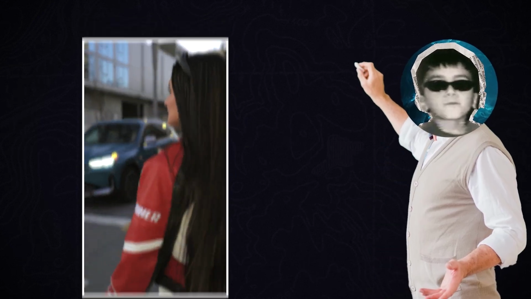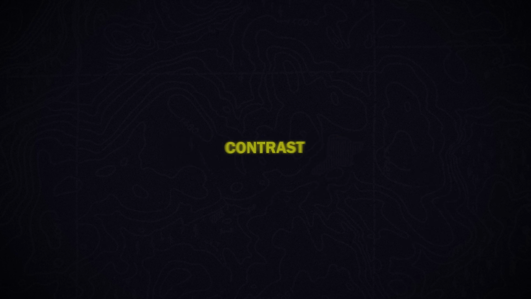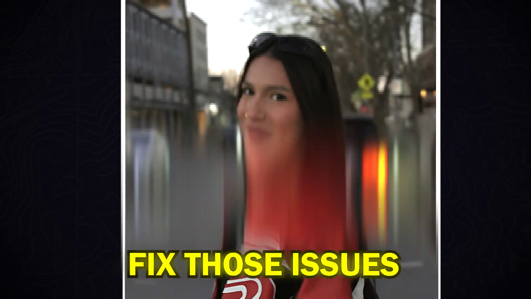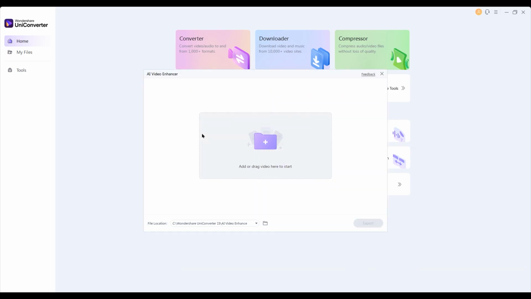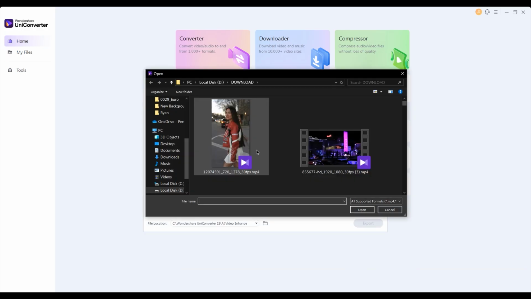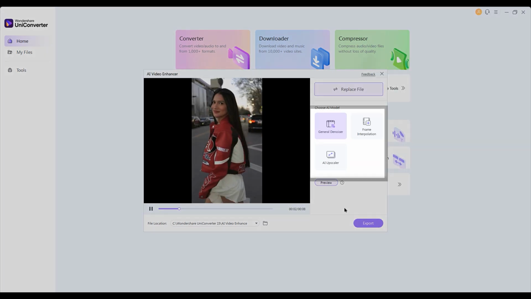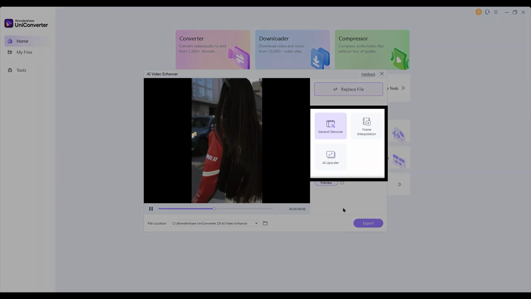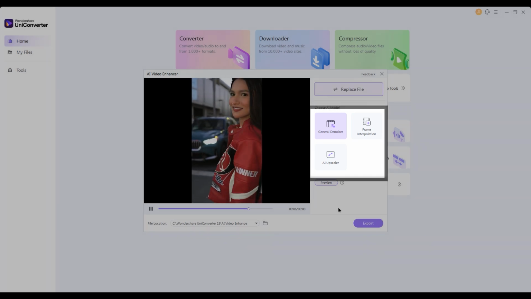Sometimes footage isn't perfect, but with UniConverter's video enhancer, you can adjust brightness, contrast, and saturation to fix those issues. I clicked on AI Video Enhancer. You can drag or add your footage here. So I import her videos. There are 3 options here: General Denoiser, frame interpolation, and AI upscaler.